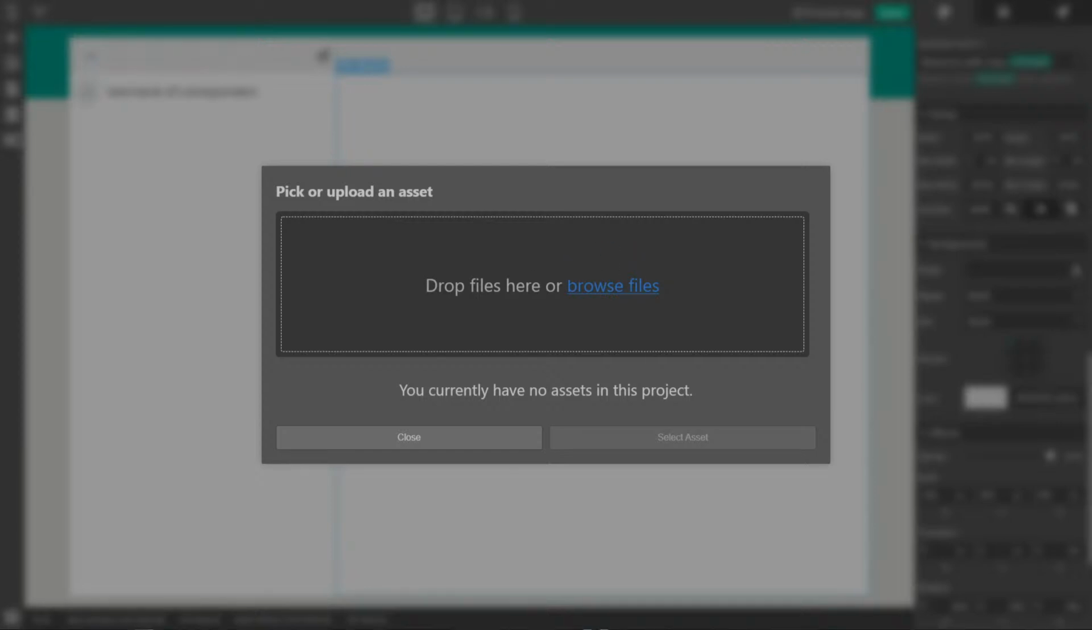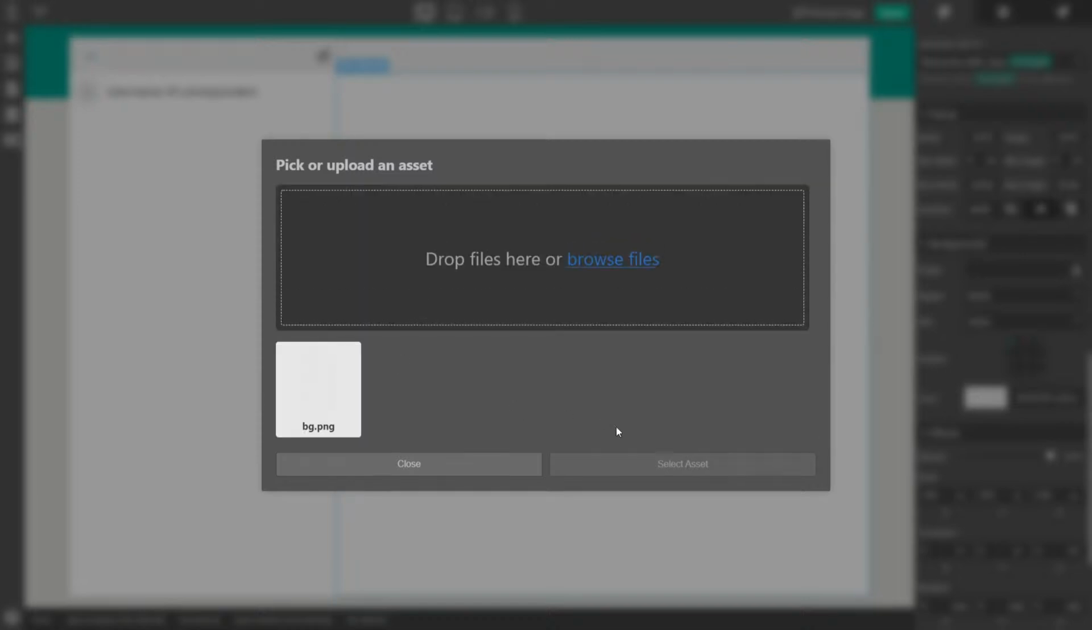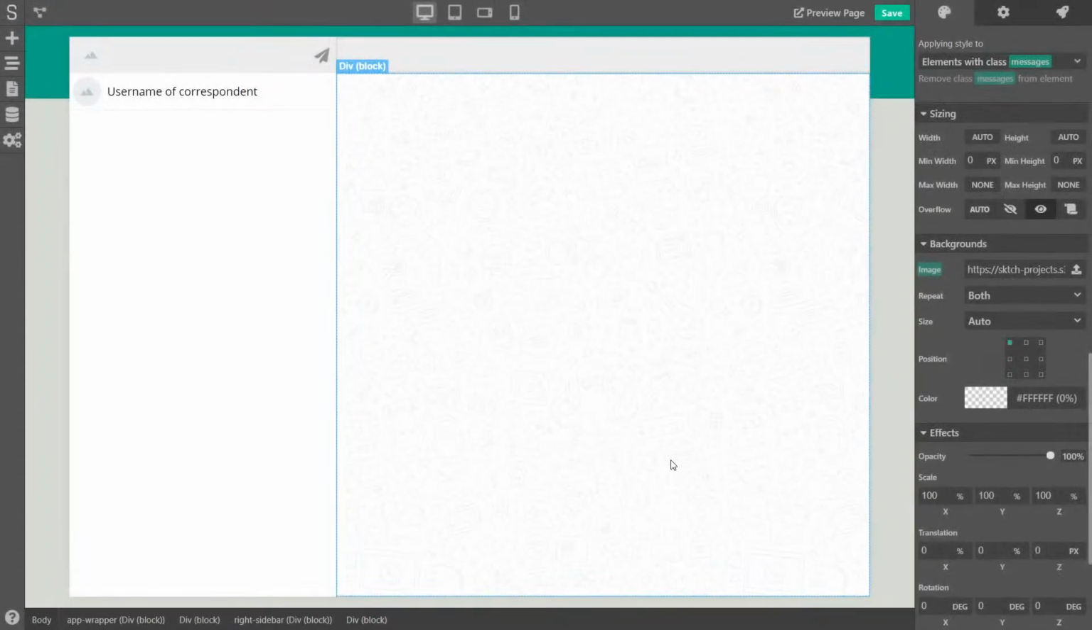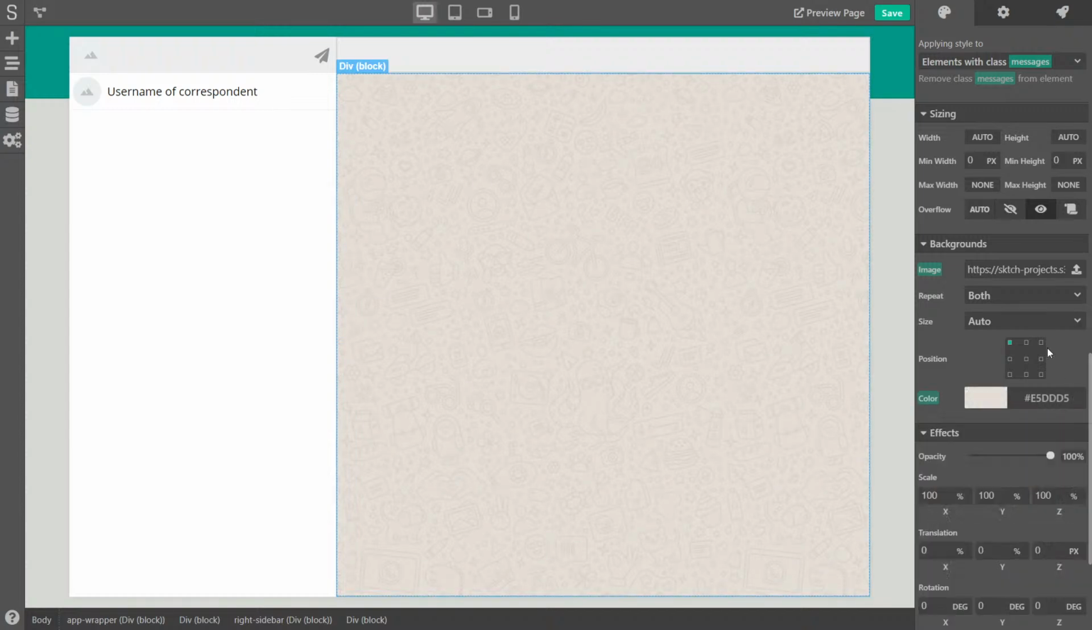So I'm going to upload a specific image for this field, for the background. Alright, so this is the image, and then we need to set a color. I'm going to set here this color that I took. Perfect. Alright, so this will contain the list of messages that the person has sent.